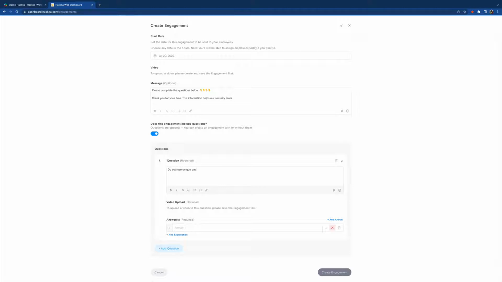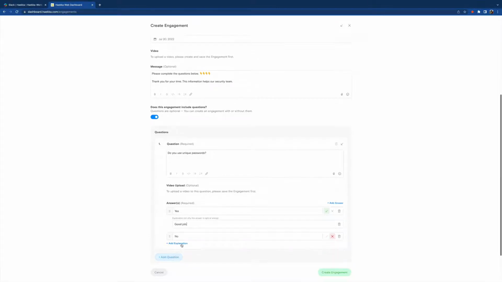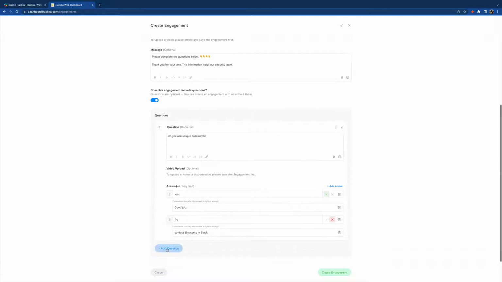So, do you use unique passwords? Answers, yes. And we're going to add an answer for no. This one is correct. Good job. You can add whatever explanation you want. You can add links to more info here. You could add a video for each question. We don't have it here. So you could do contact security in Slack. I'm going to add a second question.